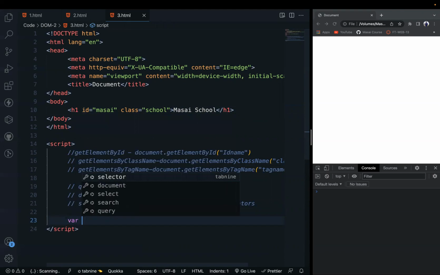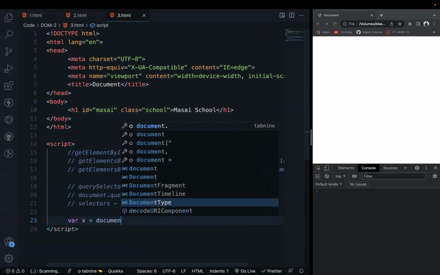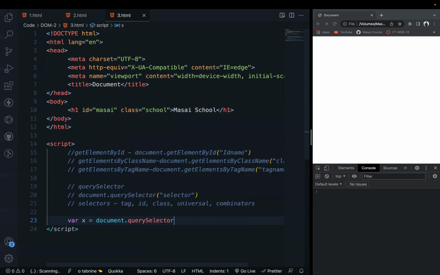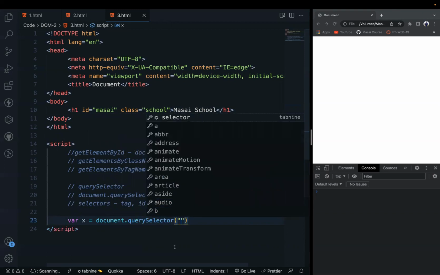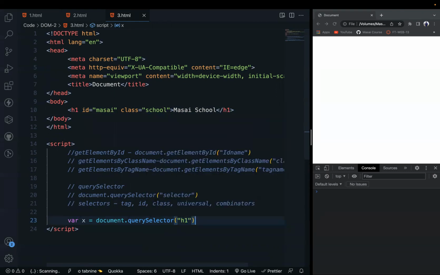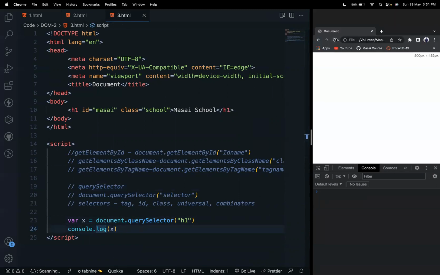So first I will write var x is equal to document dot query selector. Now first I will select based on its tag name. So what is the tag name here? H1. Okay. Now if I do console log x. Previously when you were doing get elements by tag name, what output were you getting? You're getting HTML collection, right? You're getting array. Now let's see what we're getting for query selector. You're getting only one element, right? You're not getting array of elements. I will get back to why you are getting only one element.